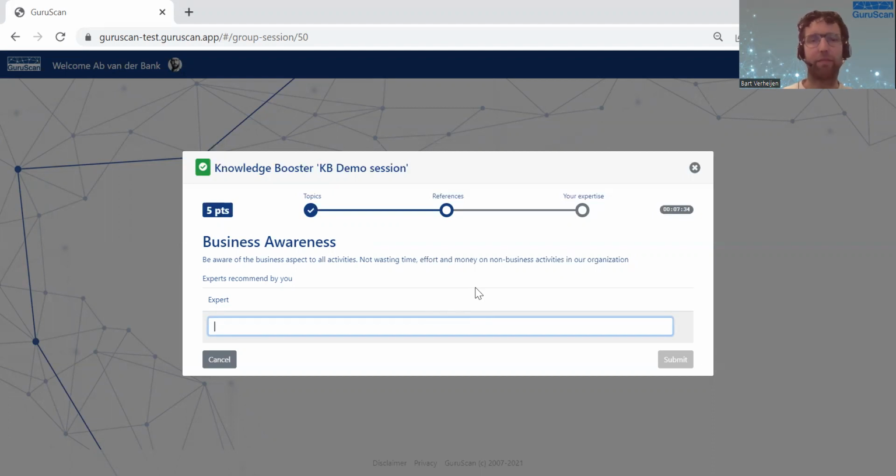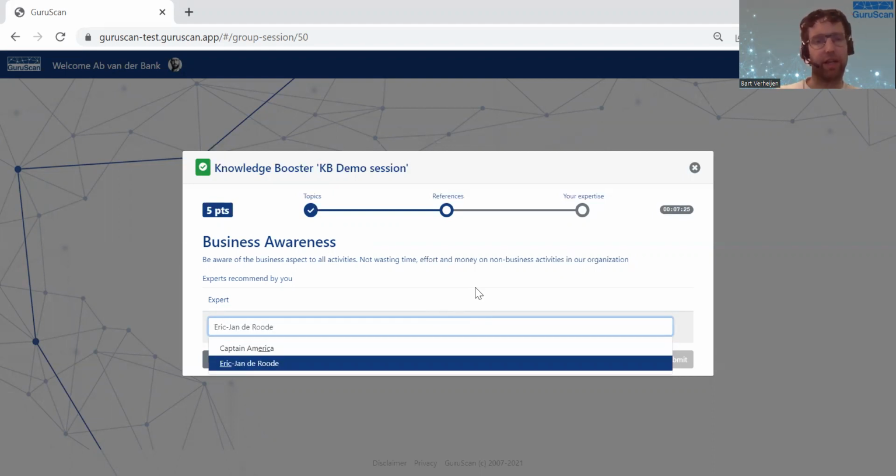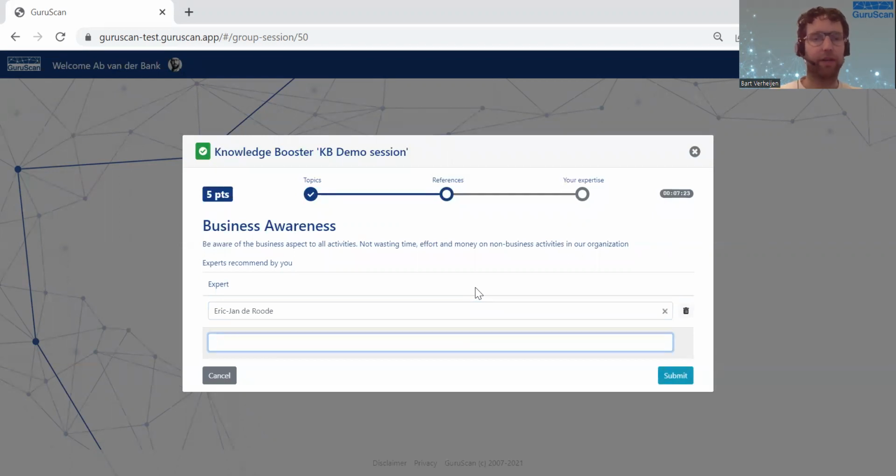You can add names that are already existent in the Knowledge Booster. For instance, in this case, Erik Jan de Rode, or you can add names of people you know that are not existent in the Knowledge Booster. In that case, it's crucial that you type their names as well as possible.